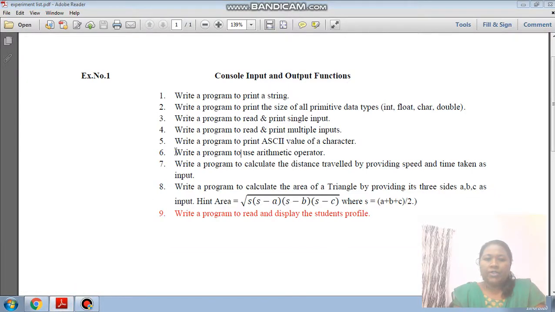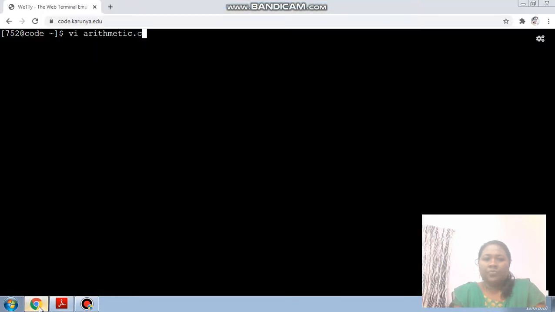We are going to see the program to use all the arithmetic operators. For this program, we are going to read two operands from the user, perform all the arithmetic operations, and display the result back on the screen. For this, I'm going to create a file called arithmetic.c.